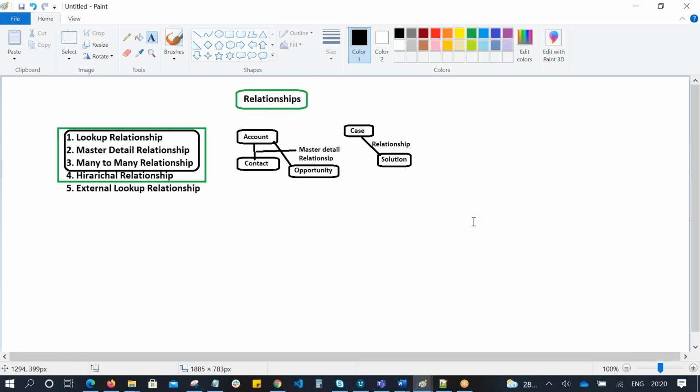Okay, if we take the example of account and contact, between account and contact there is a master detail relationship. Account is a parent and contact is a child. If you observe contact, from contact we need to select an account. Between opportunity and account also, there is a master detail relationship, so opportunity is a child object and account is a parent object. Between case and solution, case is a parent object and solution is the child object. For every case we should provide a solution.